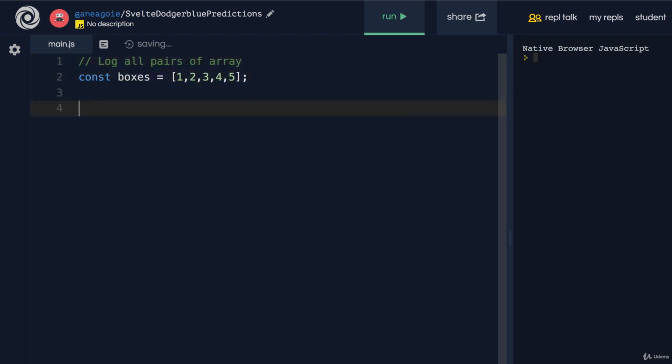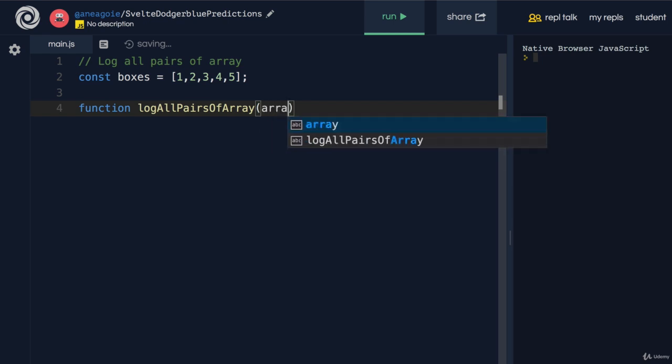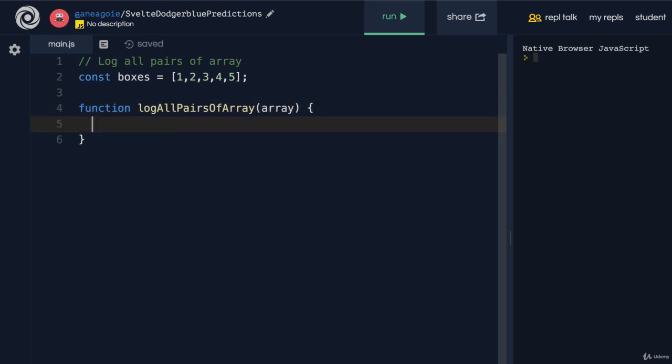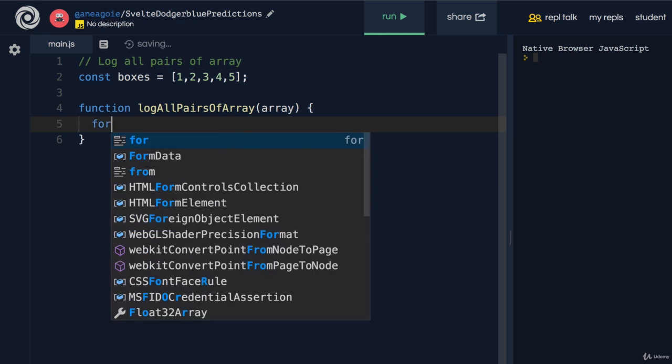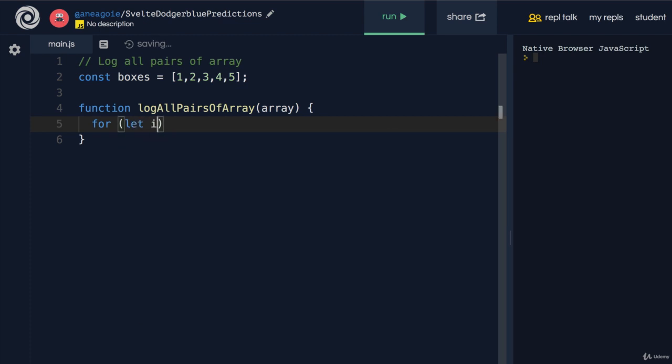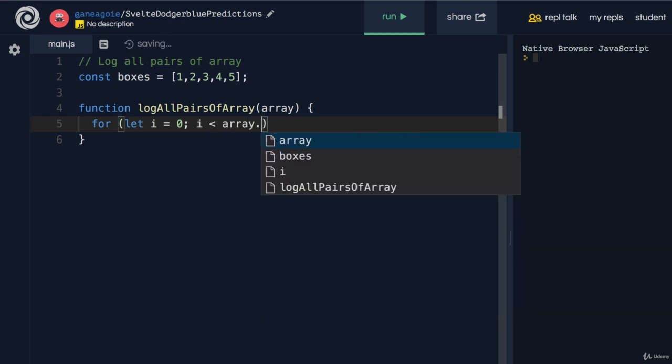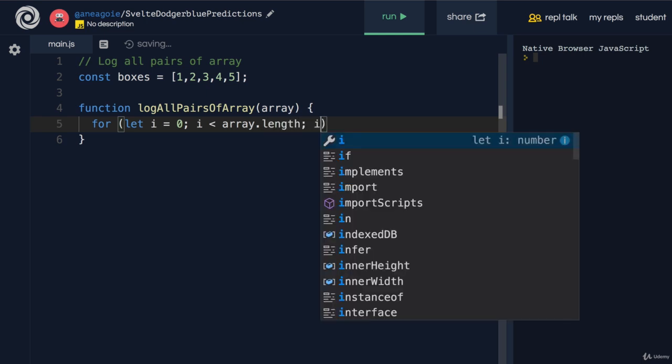Now, in this case, what we want to do is create a function and we'll say logAllPairsOfArray that receives an array. Let's just say array, so we're descriptive here. And in here, we will do a for loop. So for let i equals 0. And we've done this before. So if i is less than array.length, and we'll increment i.